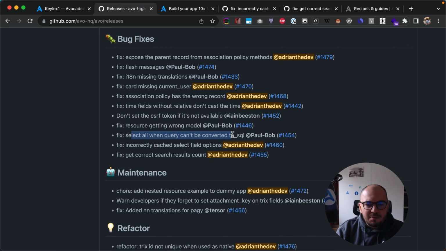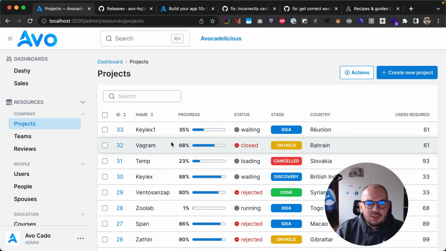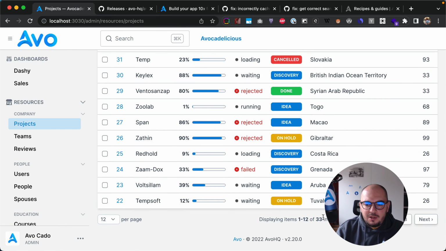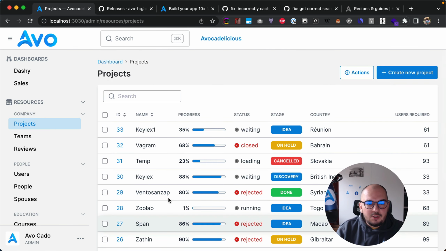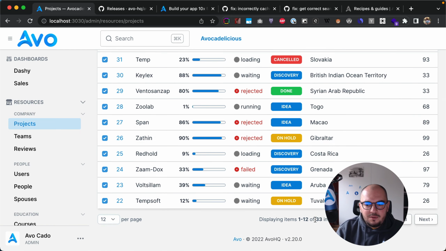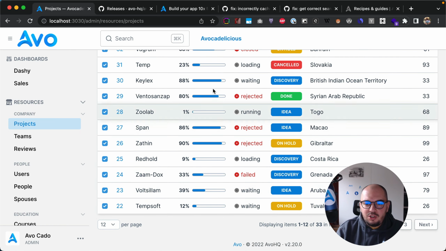Select all when query can be converted to SQL. So we added this new feature a while back. We see only 12 projects per page, but there are actually 33 total. Whenever you select one, you have the option to select all 33 matching, right? So all of the records, even if they are not present inside this pagination.